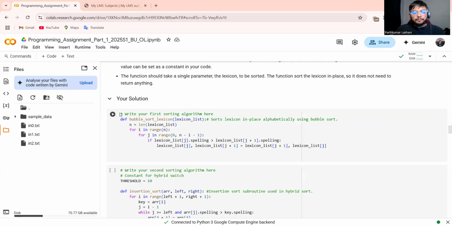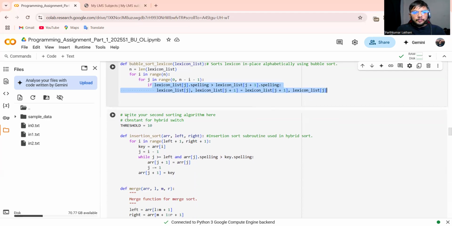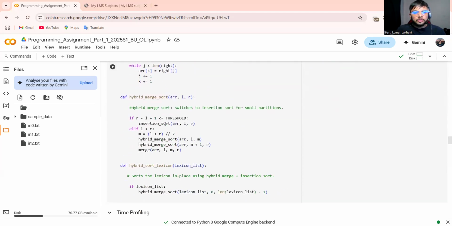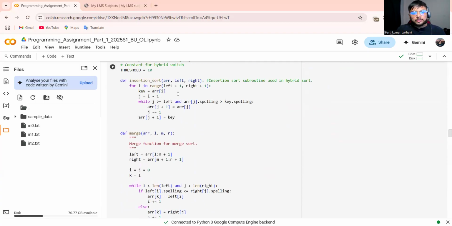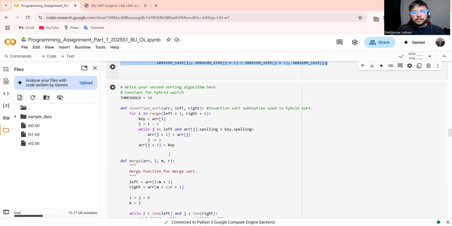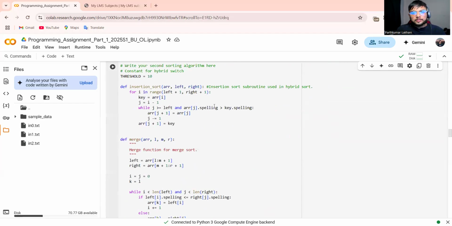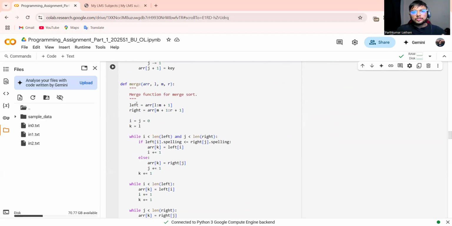Here is my implementation of bubble sort. I use the n variable to store the lexicon list, the lexicon library words from the list. With len, I count the words, and I use a for loop to trace the data. Then I use the logic here for swapping the data with bubble sort. And I'm going with the hybrid sort, a combination of merge sort, insertion sort, and hybrid merge sort. Here is the insertion sort. We use a for loop and a while loop for the insertion sort. For the merge sort, it goes to the left and right.